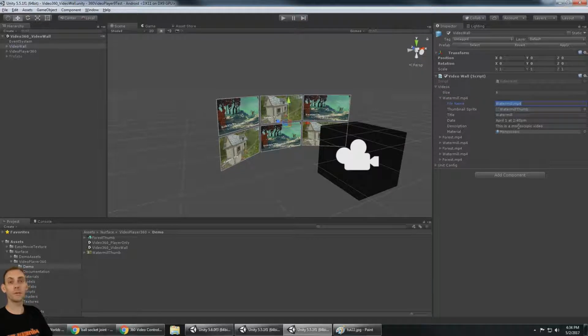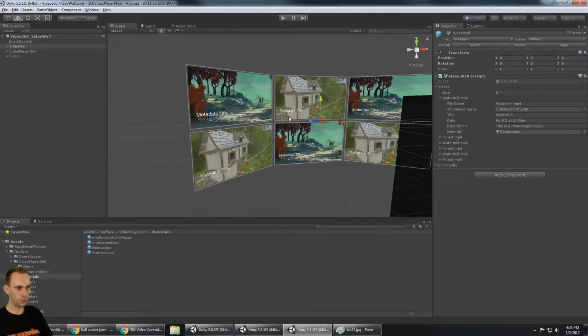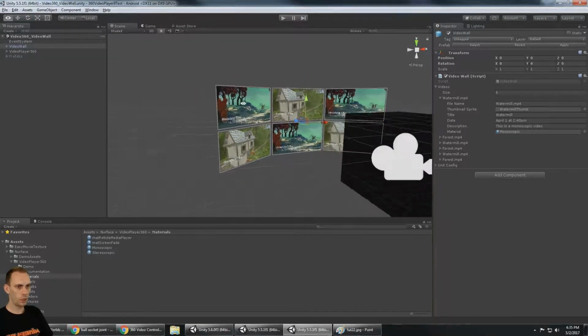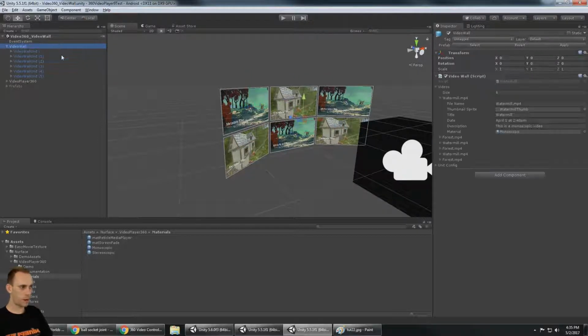Again, before, if you're just using a 360 screen, you just need this and this. Now we can populate the sprite, the title, the date, the description, and all that goes into the video wall. And then each one of these has its own unit, but those are spawned automatically, basically from this script, depending on how many you set.